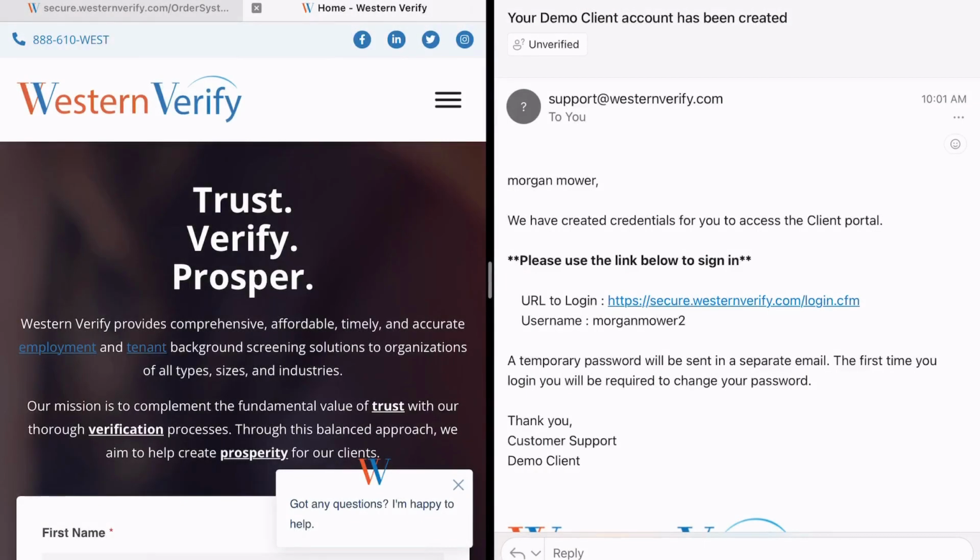Okay, today we're going to show you how to log into your client portal. Now, the first thing you're going to notice is you are going to receive an email from support@westernverify.com showing your URL to log in along with your username. What I recommend is taking that URL and saving it in your toolbar so you don't ever lose it and you know exactly where to go.